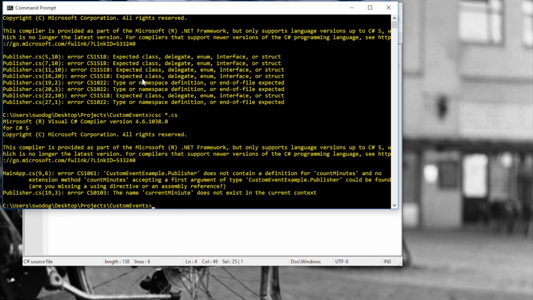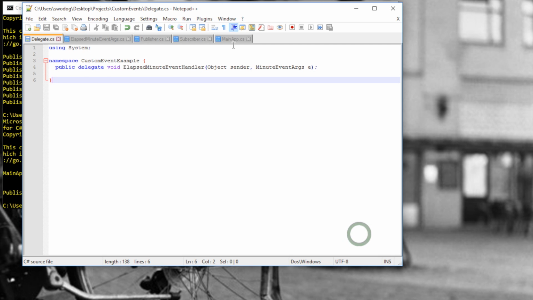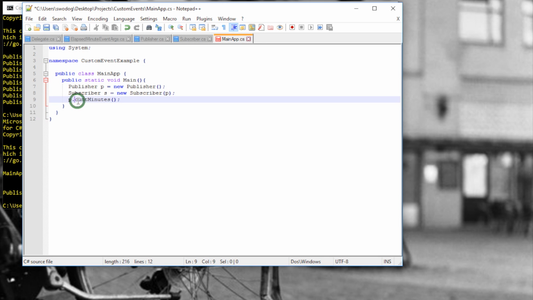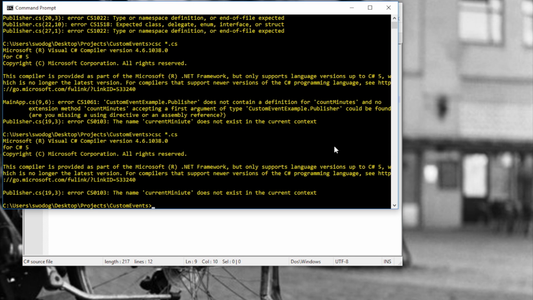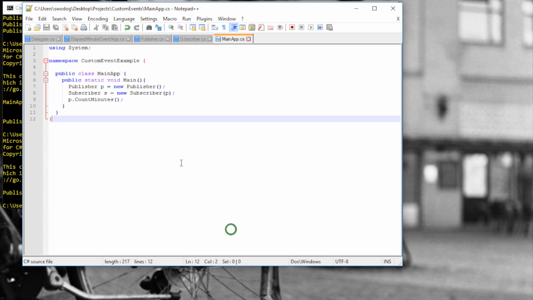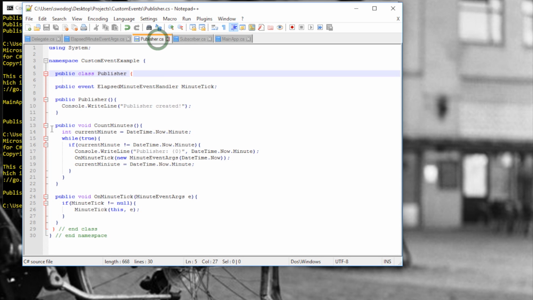Okay. It says publisher does not contain a definition for count minutes. Oh, you know what? I think I probably got to go to my main. That's a capital C. All right, that makes sense. That was an easy one to fix. Let's go back. Current minute does not exist. All right, that's in the publisher. Publisher, current minute. Curminute, all right, transposition, current minute.